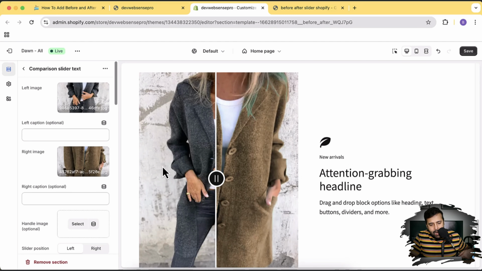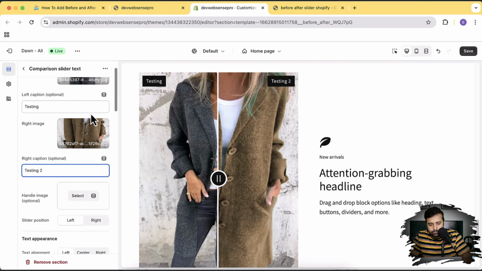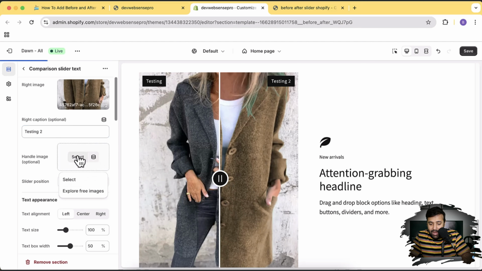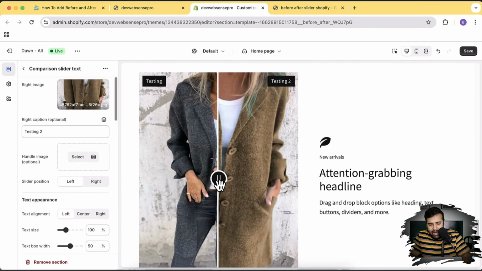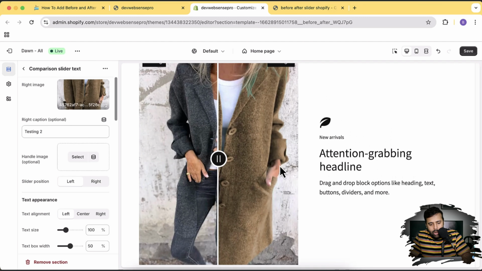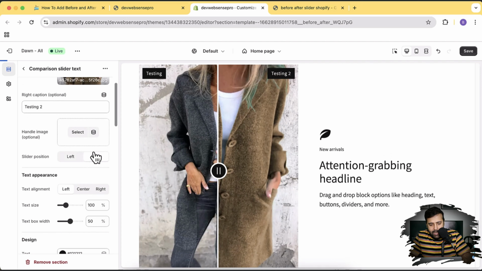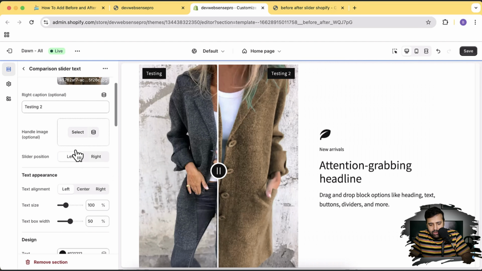You can also add a caption to your image. And this handle which is showing up in the center, you can also change that. If you have an SVG icon or any image, you can use that for the handle. I currently don't have any image saved, so let's skip the test. And here's the slider position. So you can see we can also change the slider position.